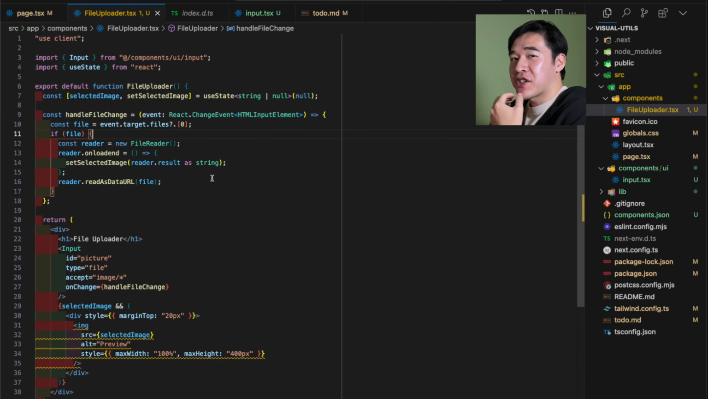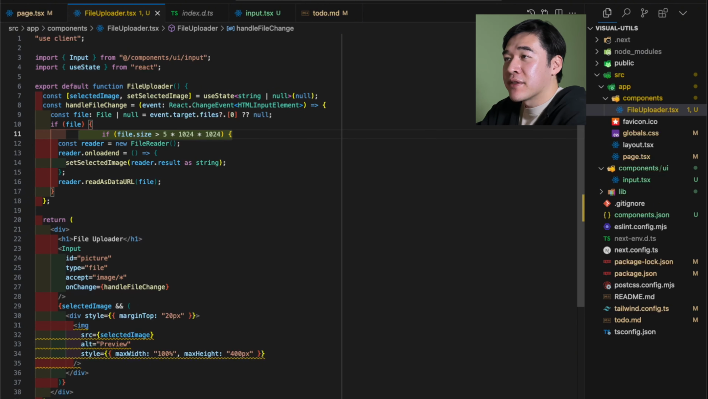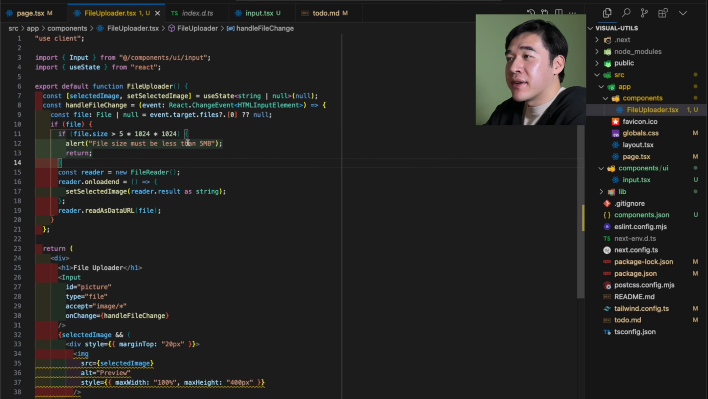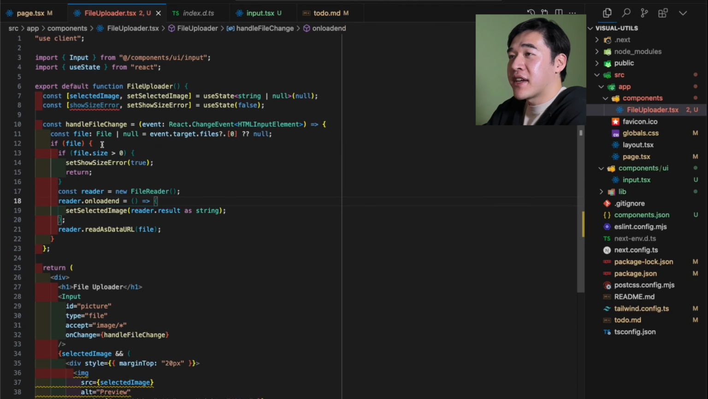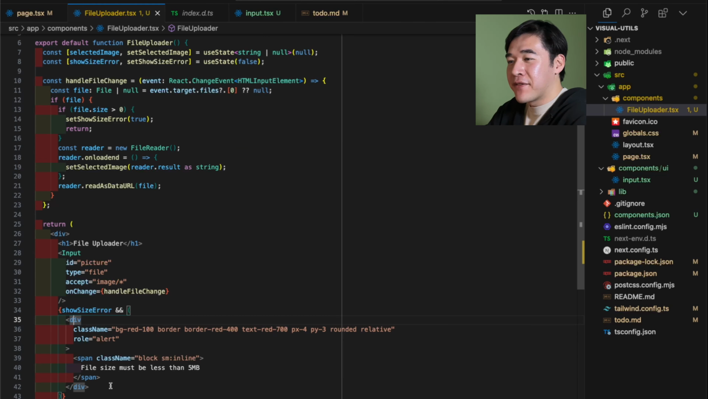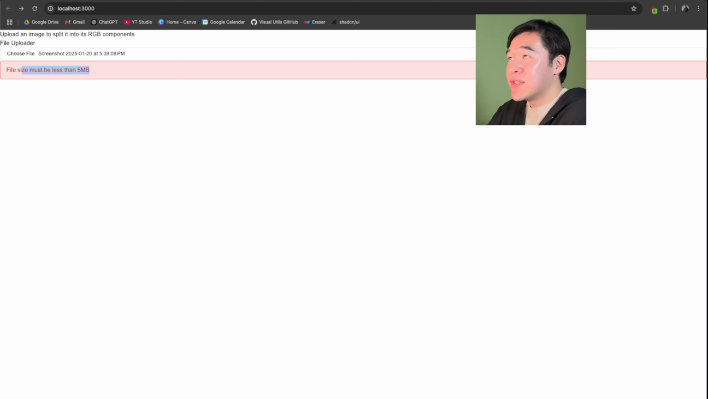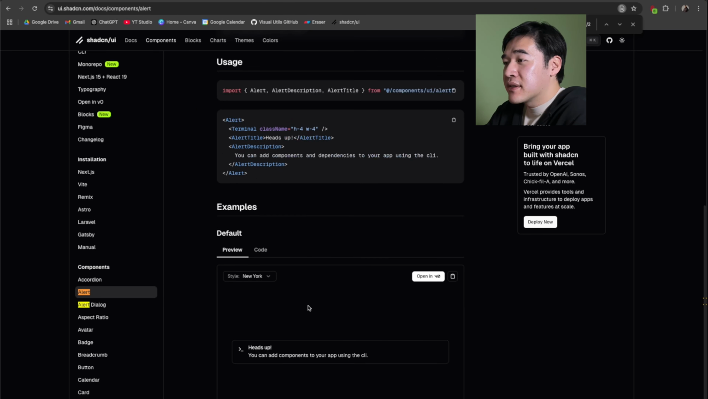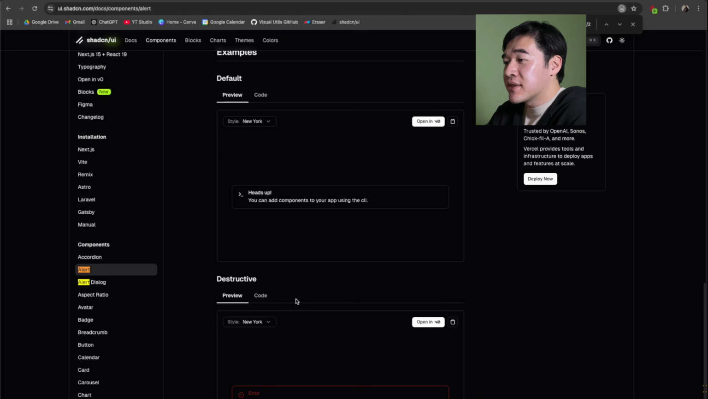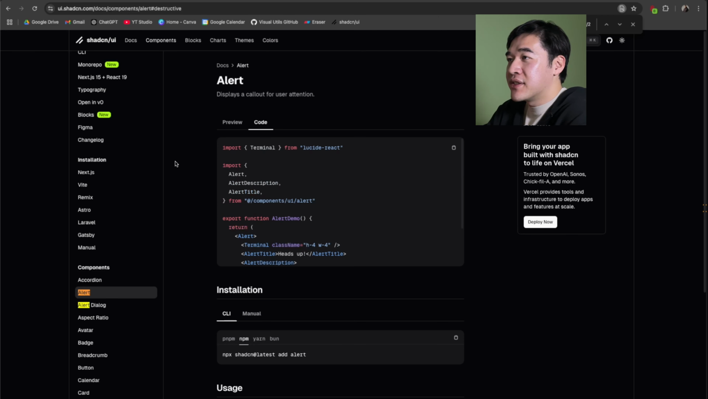I believe the file object should have a size attribute here. So if file size is greater than 5 megabytes, then I set this state to true. And then here I want to have a component, but instead of this HTML, I do want to use a Shadcn component. Example, default destructive. I think I want to use this component here. So let's use this. I want to install this component here.